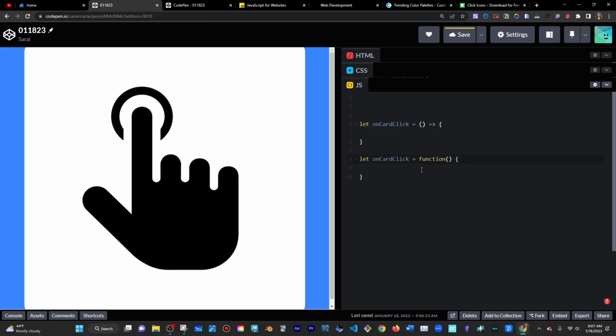That's all there is to it. It's just another way of writing the same literal thing. So let on card click. What do I want? Well, when I click on the card, I want a new audio element to appear.